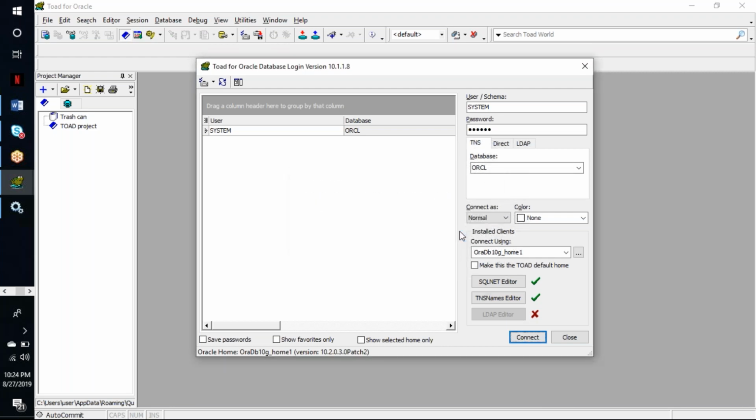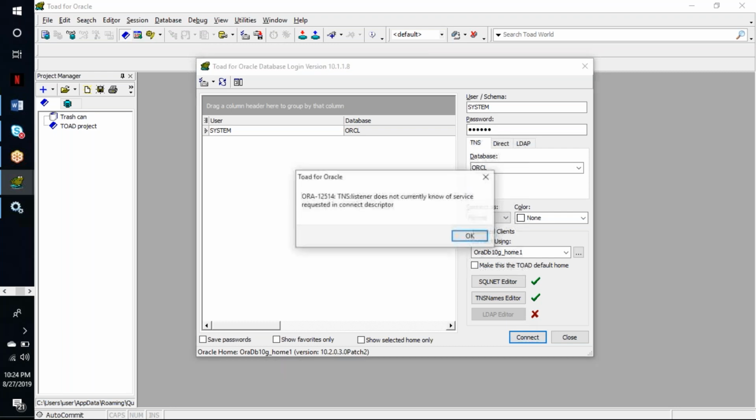Wait. Can you click on it once again? Where? Connect. Click on connect. TNS listener doesn't currently know of the service requested in connect descriptor. Okay, one second, hold on. Everything looks fine. 12514.